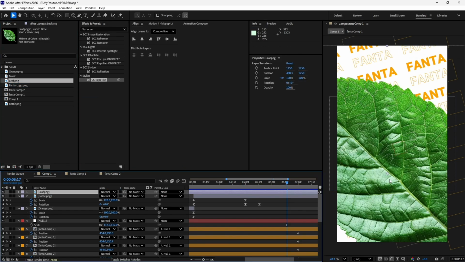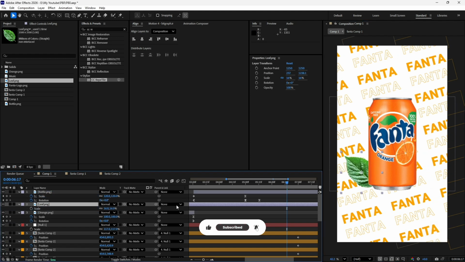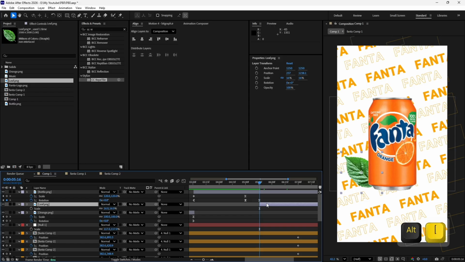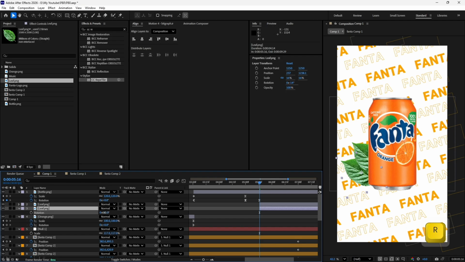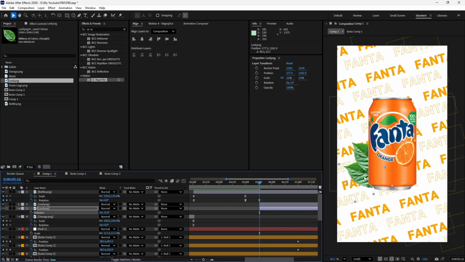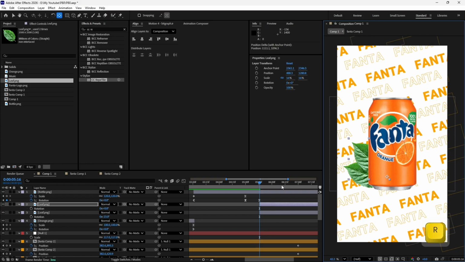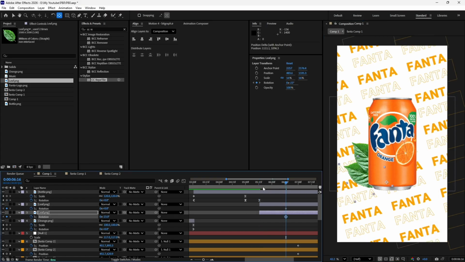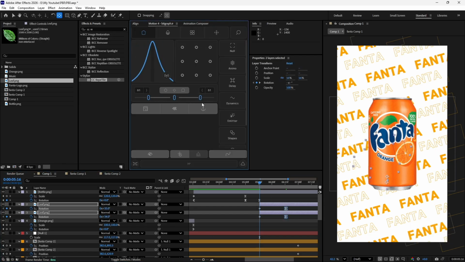Now, let's bring the leaf image into the scene. Select the keyframes and smooth them out.